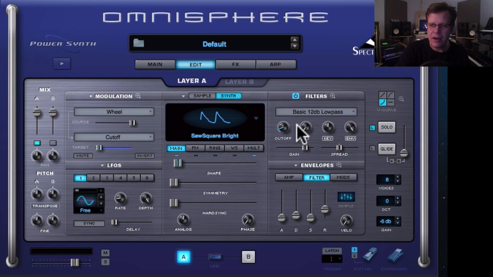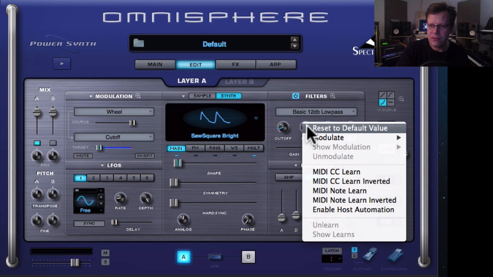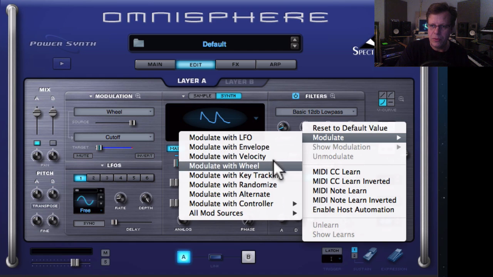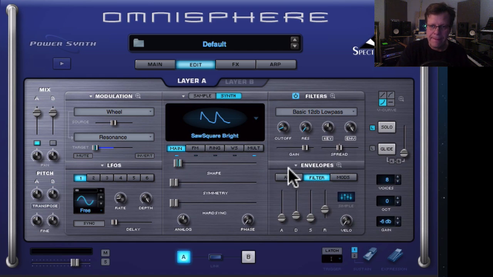and at the same time, I also want to bring up a little bit of resonance. So let's go modulate with wheel to the resonance. Let's see how it sounds. At this point, let's bring it down. I do just a little bit. That's too much. I don't want it quite to get too. Just want to open it up a little bit. So just a little bit.